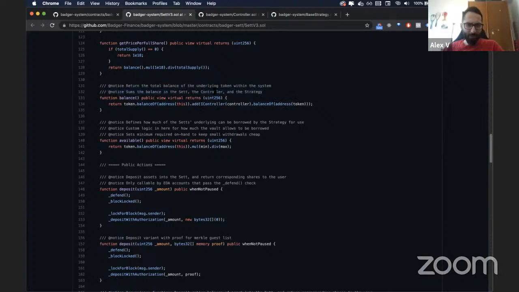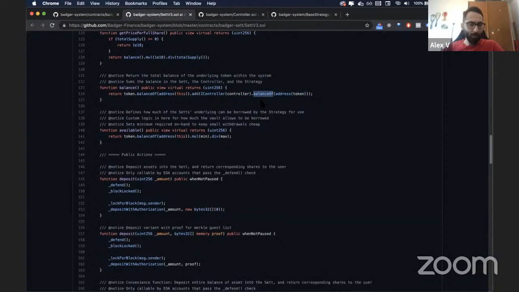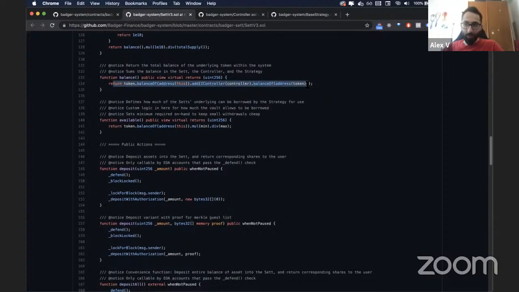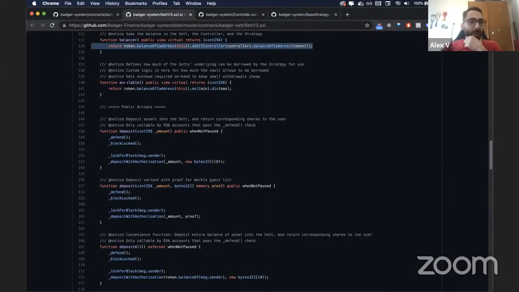And I believe that the strategy balance is probably added in the controller. So that's how the entire thing works. Notice that this is not accounting for rewards, LP shares, or anything else. So the implementation at the strategy level may be critical. Available is probably just the one that is floating.